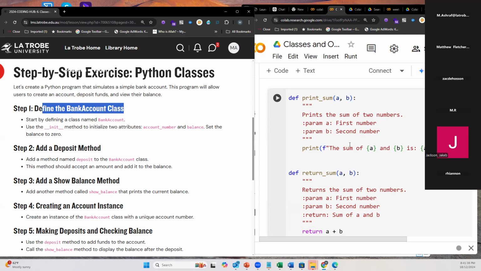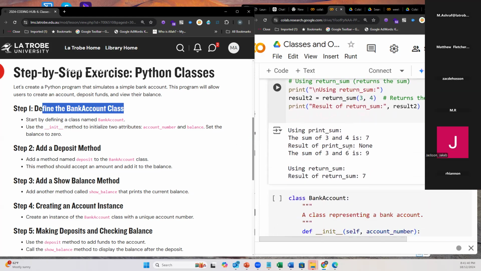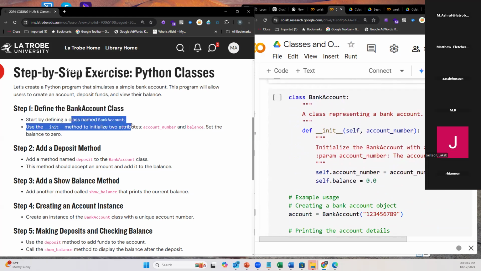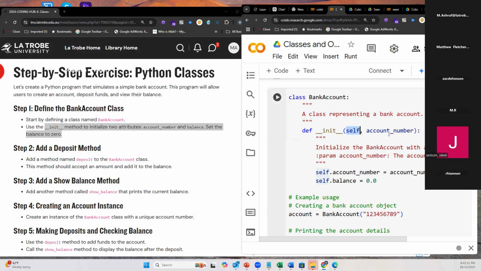We start by defining a class named BankAccount and use the init method to initialize two attributes, account number and balance. Set the balance to 0, right? If you look at the right side, I implemented that class BankAccount. Then these are the comments, which are not mandatory. So define init with self and the account number. Self, you need at the beginning, then the account number.